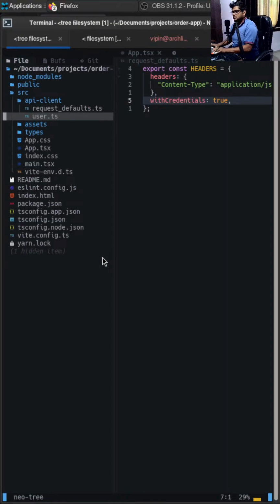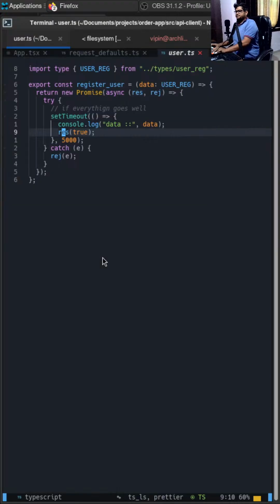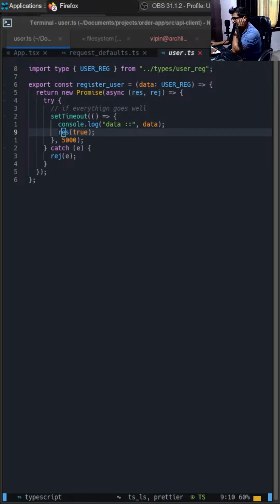On the request, on the user TS, I have this thing. In place of set timeout, I will use this Axios dot post method. I'll return a promise, then I will do a post method where I will pass the URL, and I'll pass the headers, and I will pass the data as well. So we will do that.